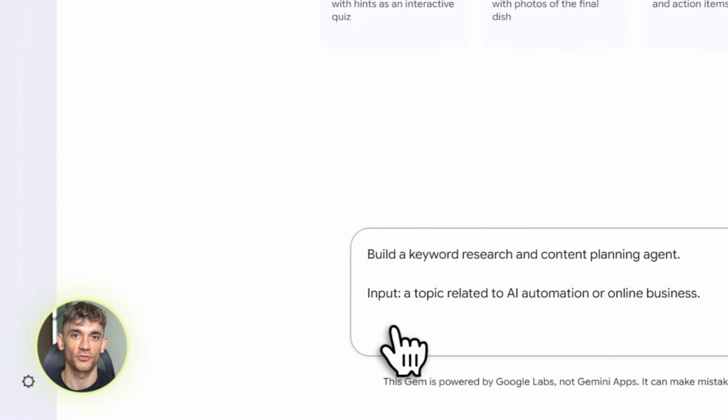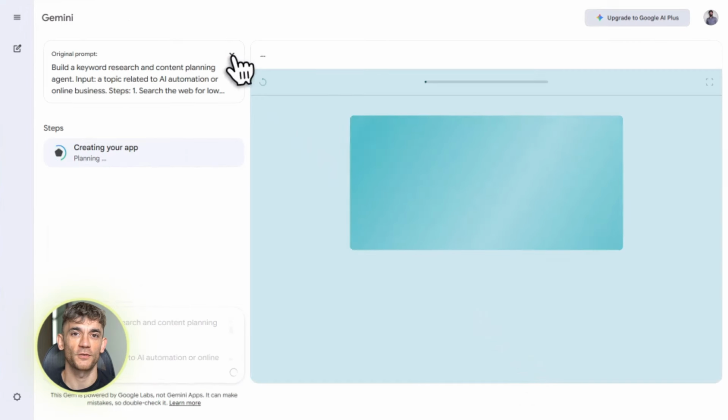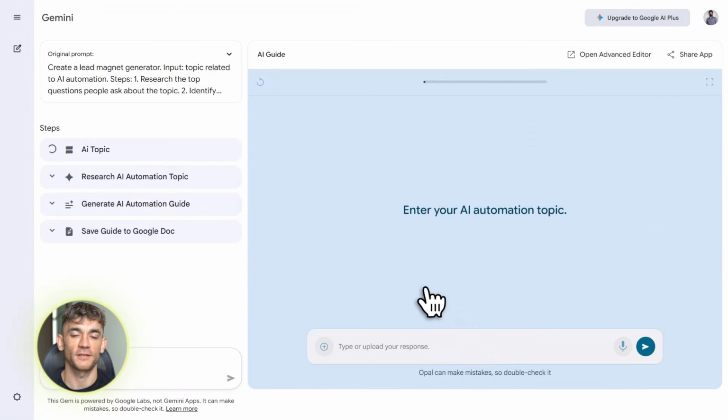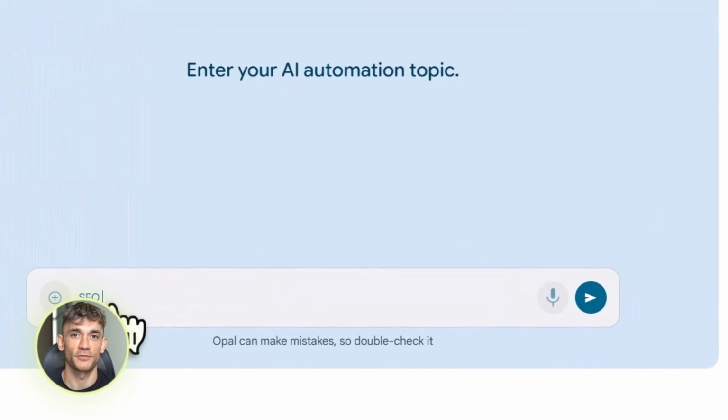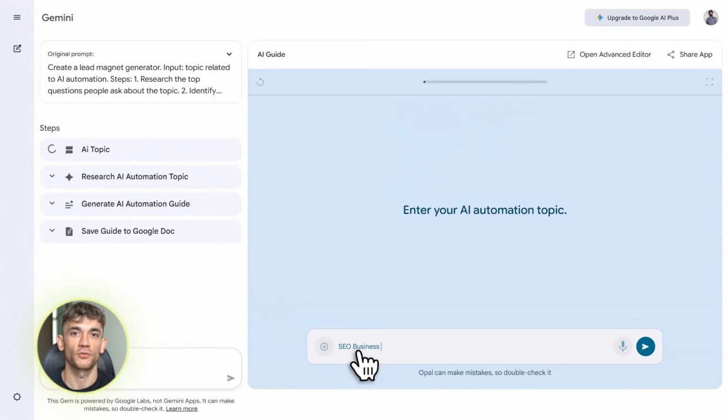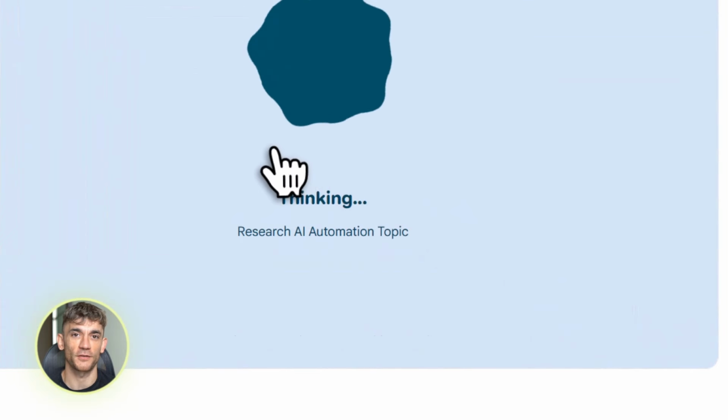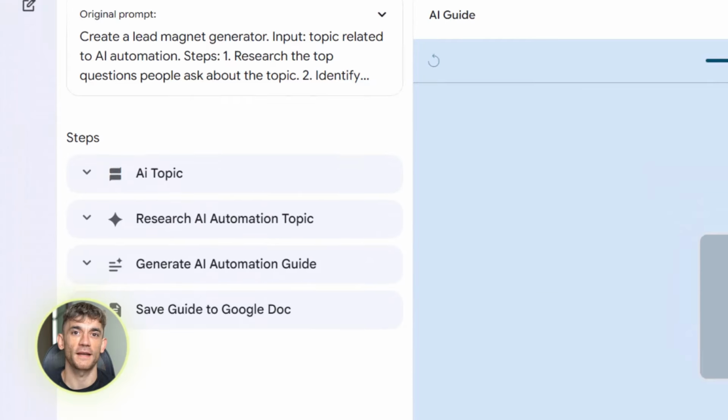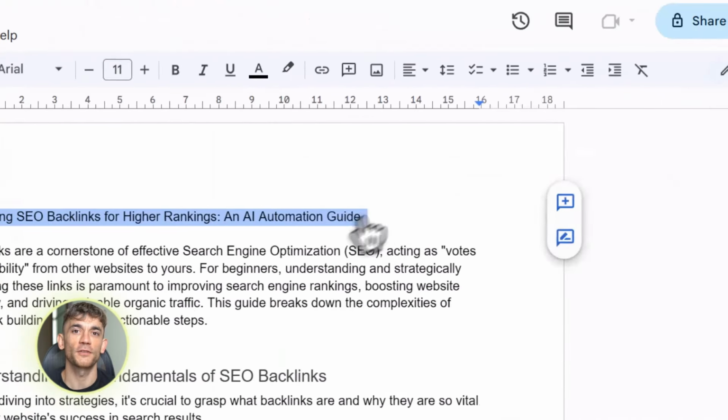When you create a new gem, you just type what you want it to do. Be specific. Don't say, help me with marketing. Say something like, analyze my competitors' websites and create a report in Google Docs with their top keywords and content gaps. The more detail you give, the better it works. Once you submit your prompt, Opal generates a visual workflow. You can see every step the AI will take, and you can edit any step if you want to change how it works. Here's where it gets really interesting.